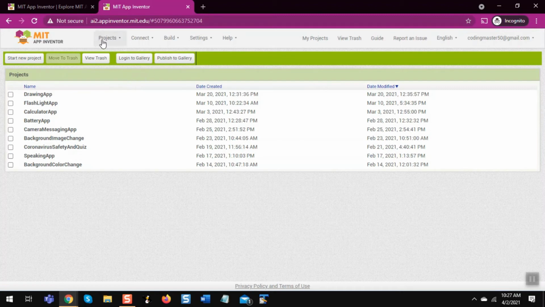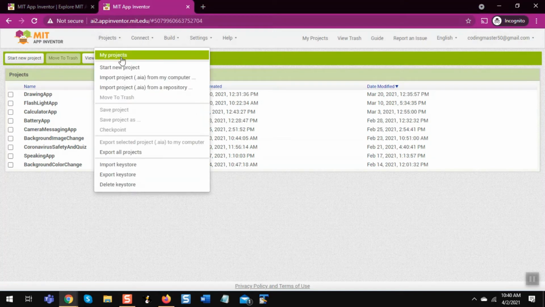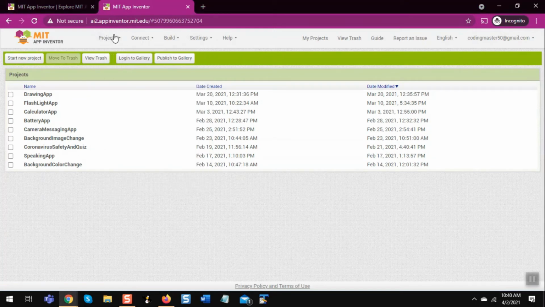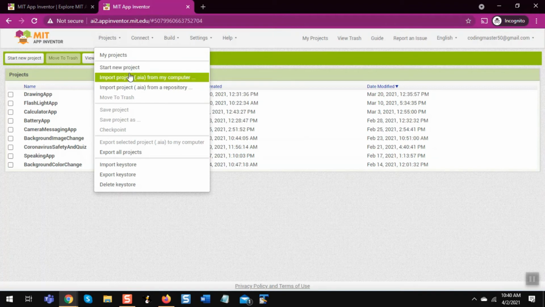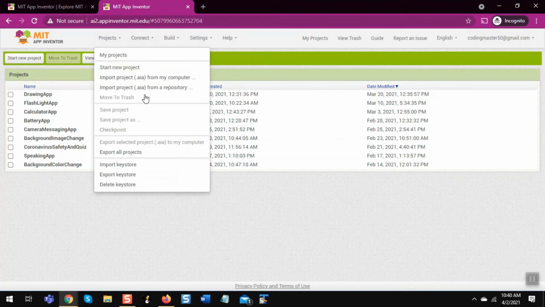And now let's go to the options above all of them. So these are projects. Like my projects, they are all these projects. Start new project we already learned. Now, import project from a computer and import project from a repository. It's basically taking an app from your OneDrive or any other storage device and then clicking on OK, and then the app will be put in here. So this is basically what importing is.